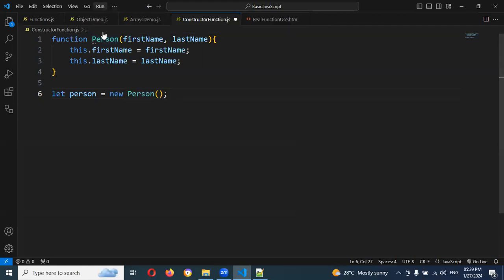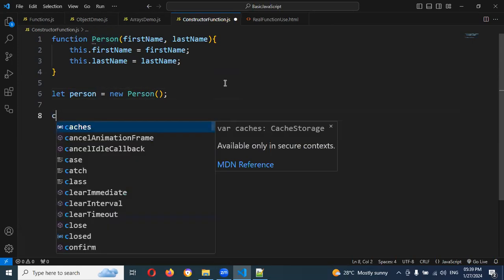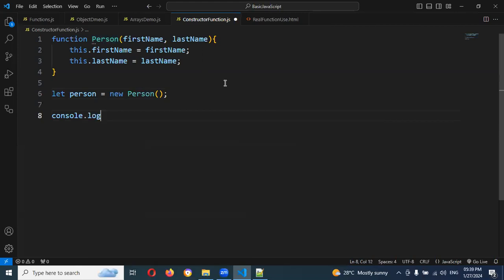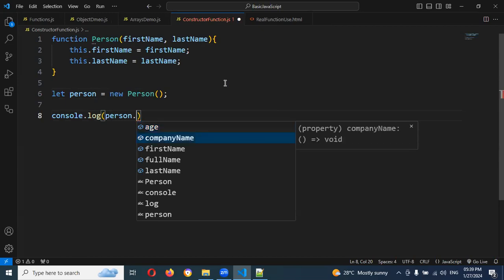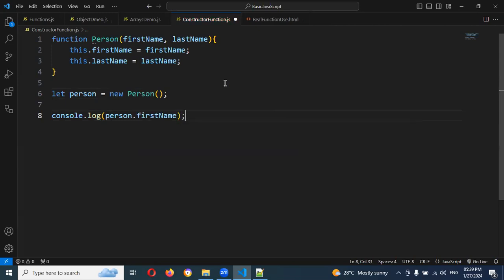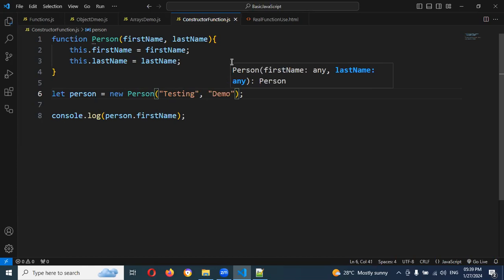Then how are we able to do it, right? Then we can call console.log, and then you specify person dot, and you can see here there is a first name. But if you are not assigning any value, then it will fail, right? Then I'm going to use testing, and here again I'm going to specify demo. These are the two values.